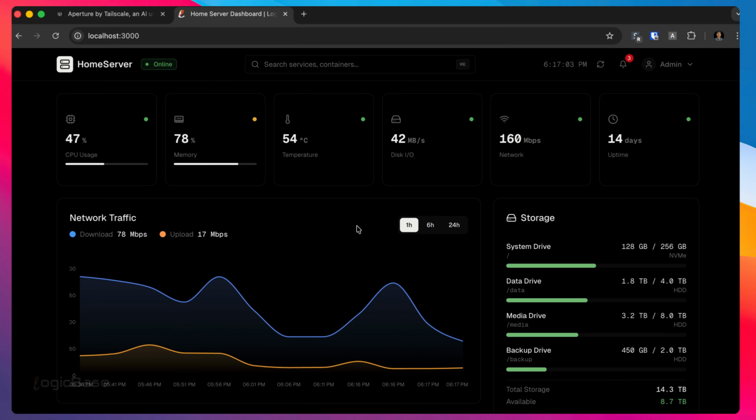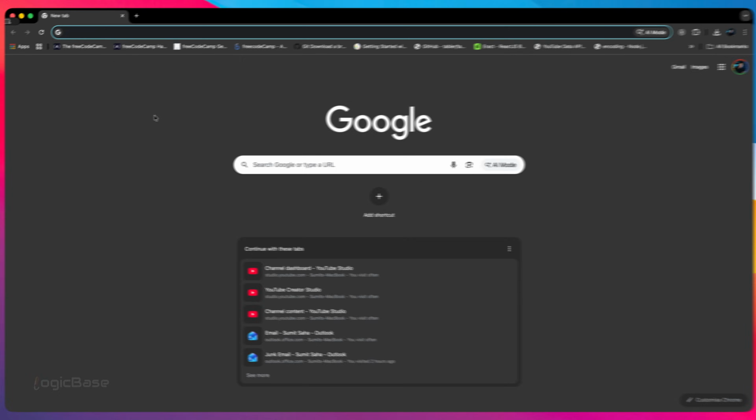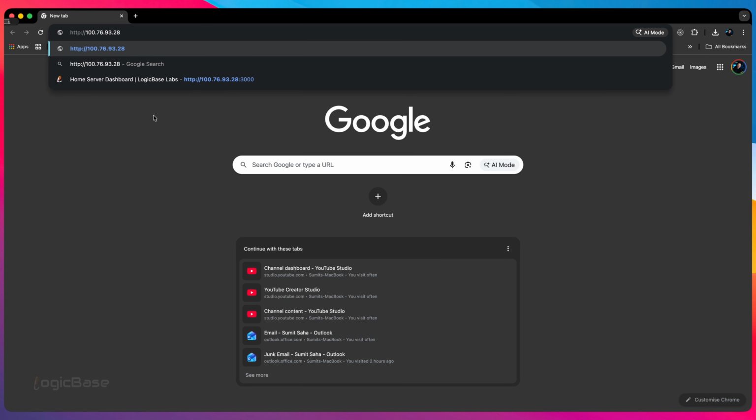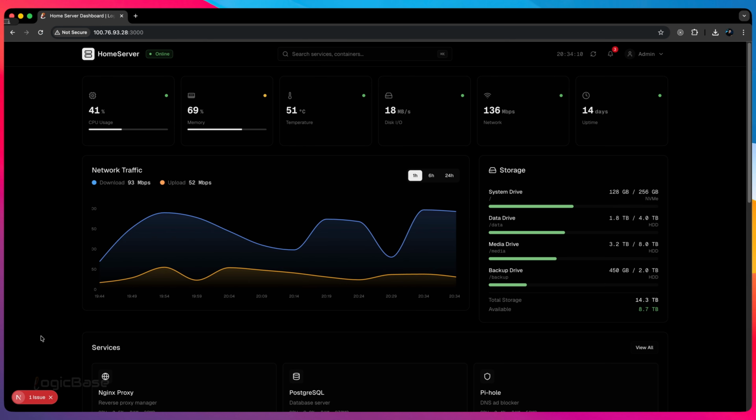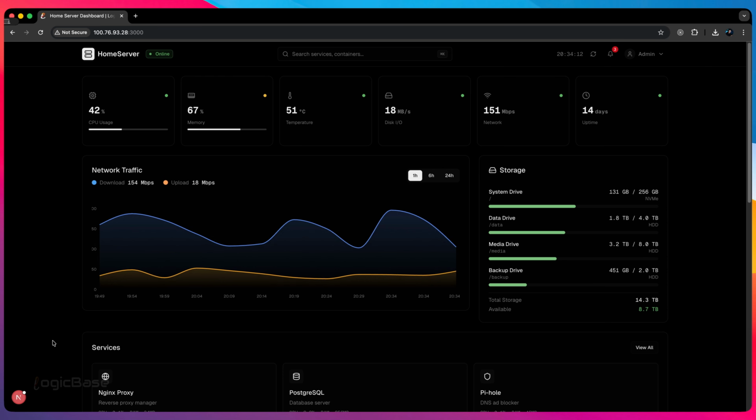Let's check. Now I go to my teammate's machine and open the browser. Then I type my admin machine's Tailscale IP and add 3000. Like this. Admin IP, then colon, then 3000. And as soon as I hit enter, look what happens. My teammate can actually see the Next.js project running on my local machine.